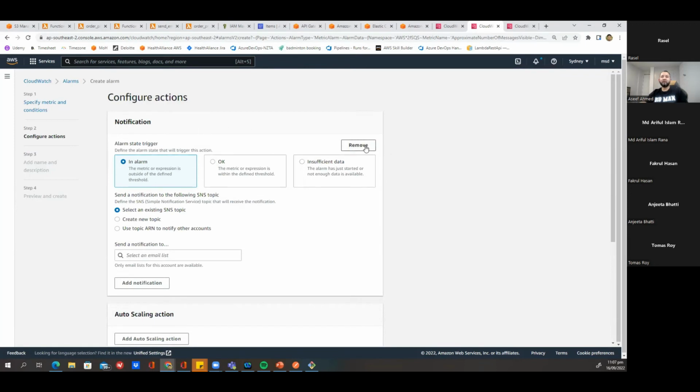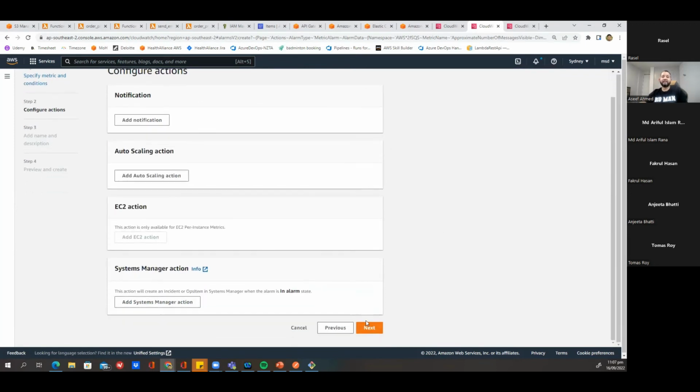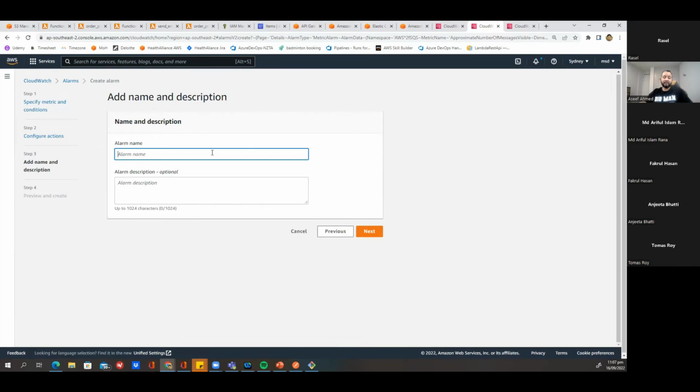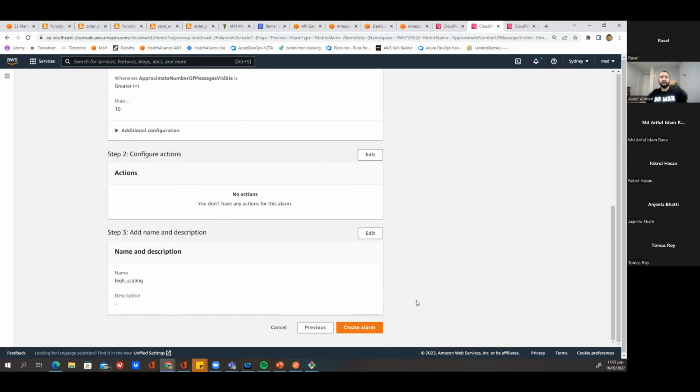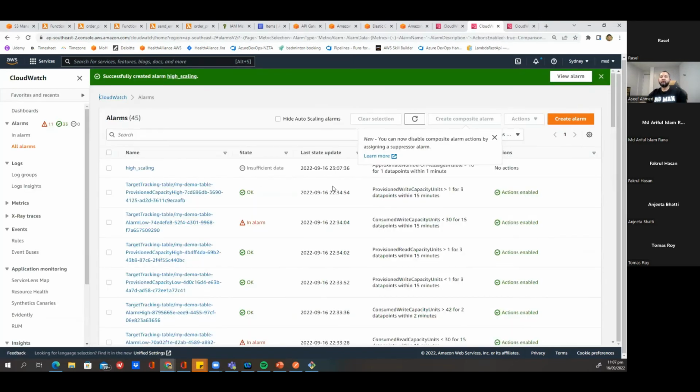Then I don't want any notifications. I will leave everything as it is. So this is high scaling. That means this is the policy to define how we want our number of instances to be increased. So I just create a scaling policy. I will attach it to the ECS instance later on. Then create alarm. I created an alarm for high scaling, and I will create an alarm for low scaling.